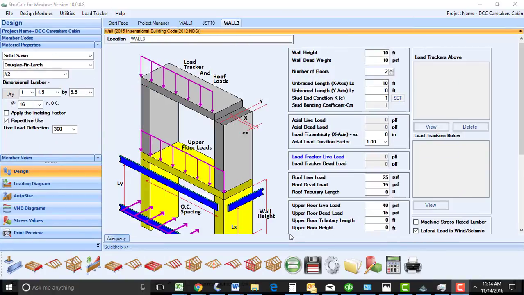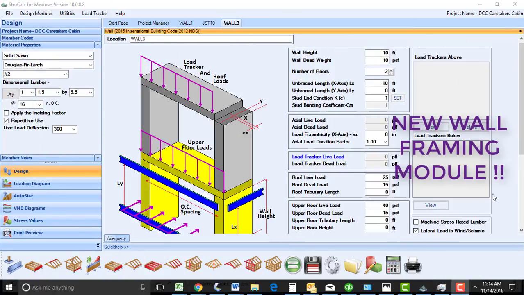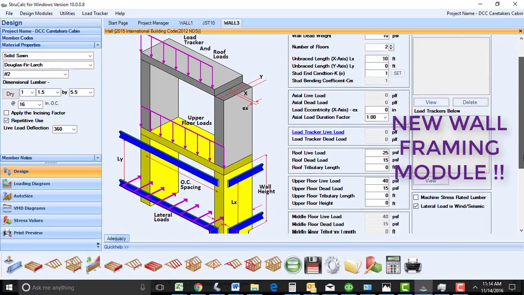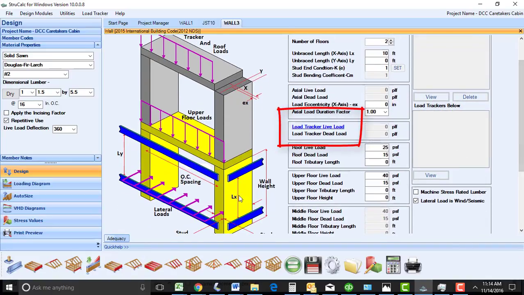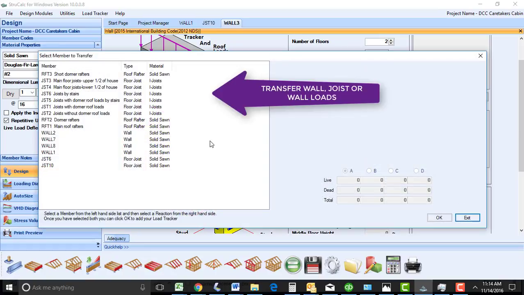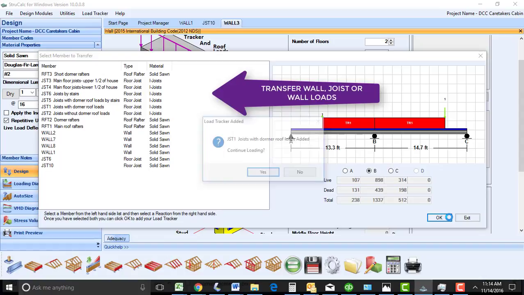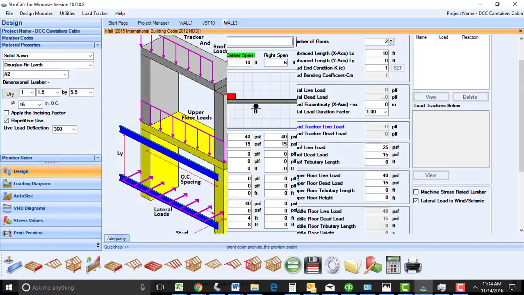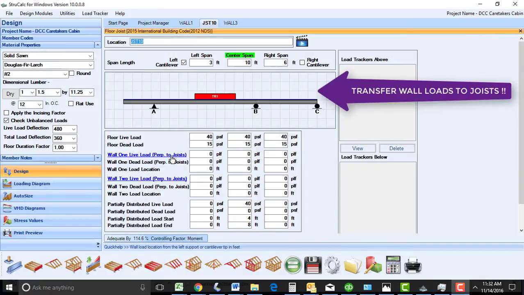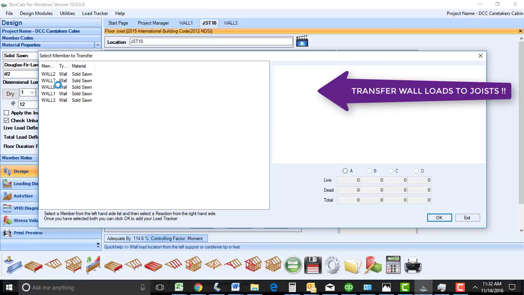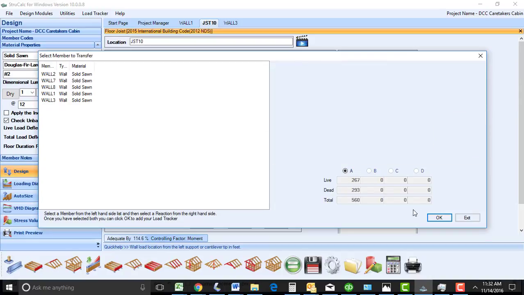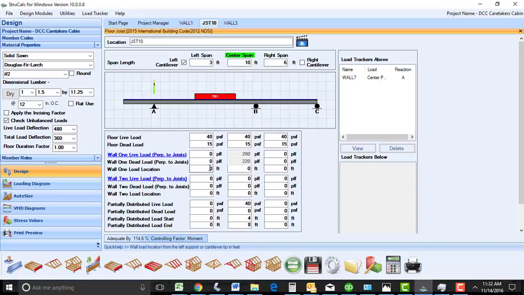A recent significant enhancement to Load Tracker is our new wall framing module, which allows you to transfer rafter and joist loads to support walls. Load Tracker allows you to quickly transfer these calculated loads down through a structure, including beams and footings. You can also transfer the loads from these walls to aid in the design of floor joists, an extremely powerful design tool.